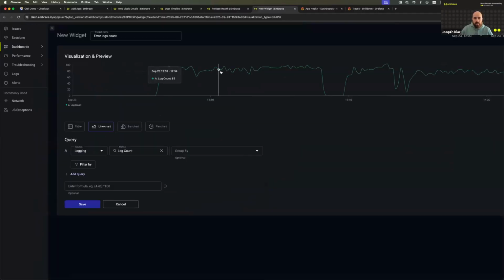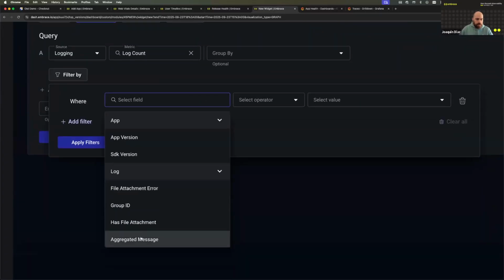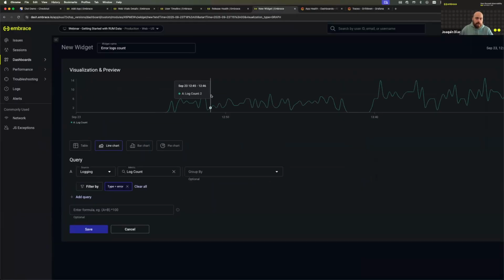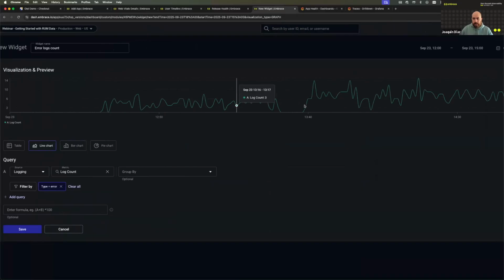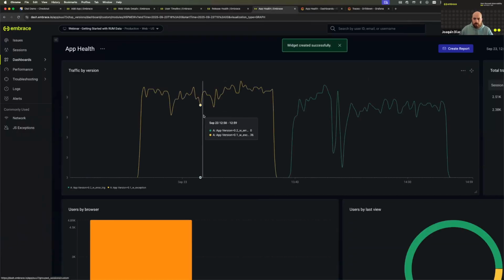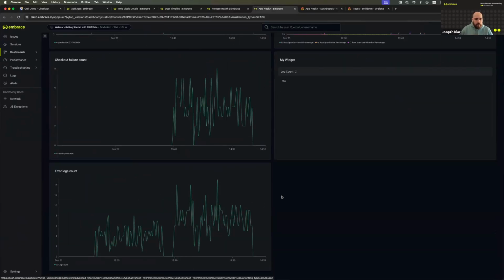I can already see the time series being populated here, but I also want to make sure that I am only looking at error logs. So I will use the type filter to set up the filter for error logs. Here, I hit apply. And now I have a widget that shows me all the error logs over time on my application. Let's save it. Cool, so it's going to be at the end. This is the widget that I just created.